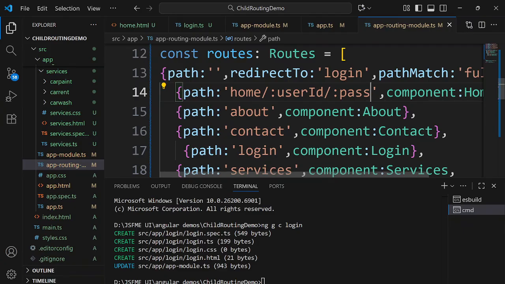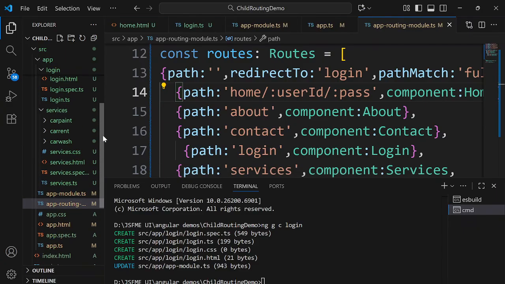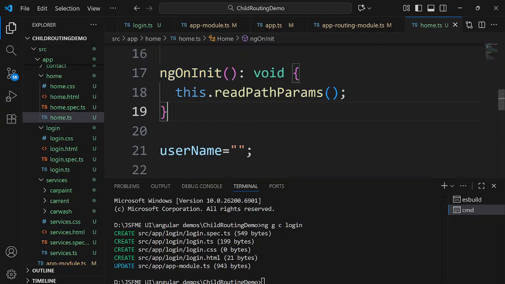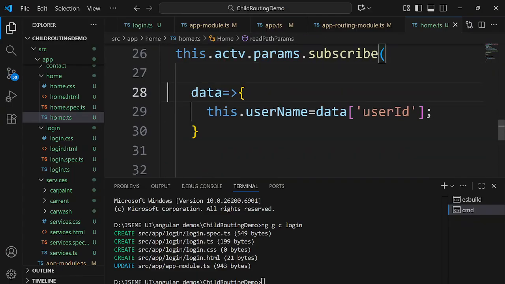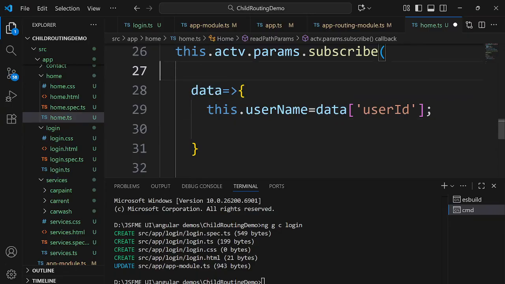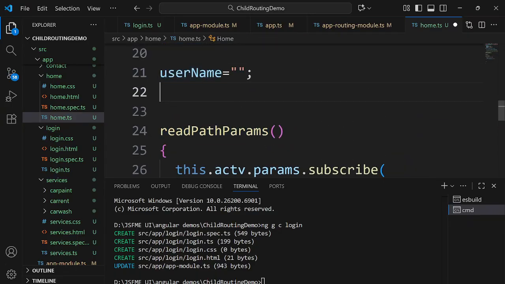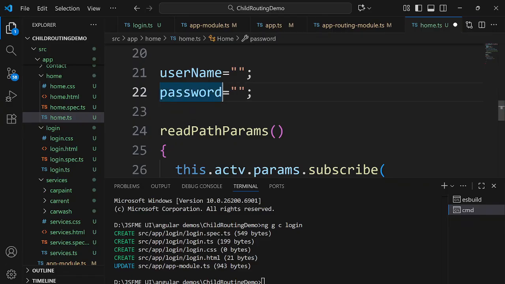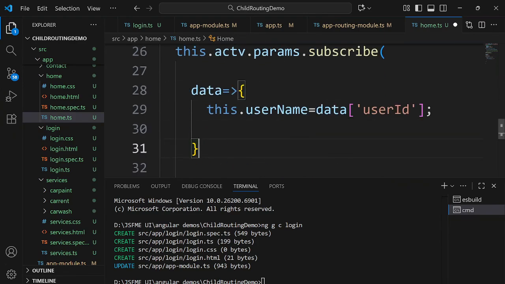Now we have to just read it. So reading, we know that it is done in home.typescript and home.html. So let's go to the home.typescript and home.html to achieve that. In home.typescript, I have to subscribe to that second parameter as well. Let's create another variable which holds that. Let's call it password, though it's not a password, I'm just writing it as password, or let's call it second argument, second parameter, or whatever it is.